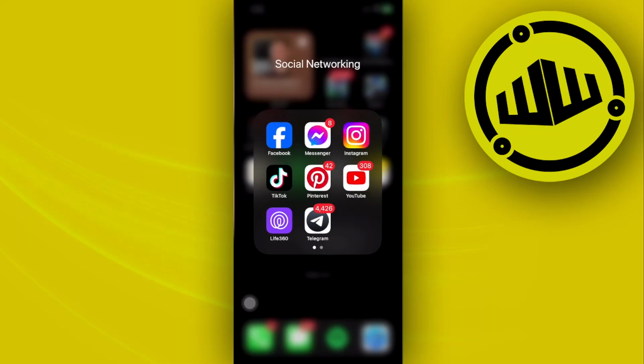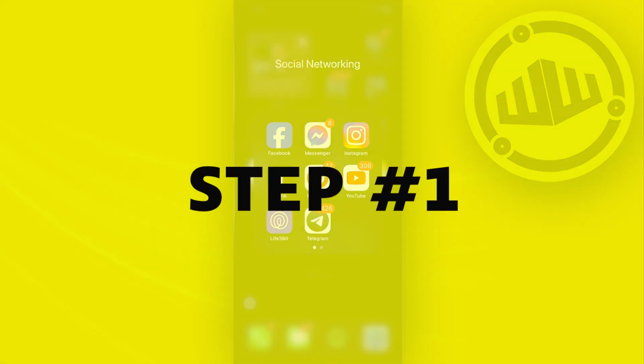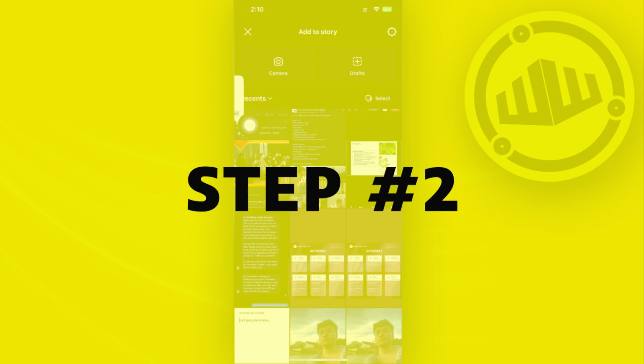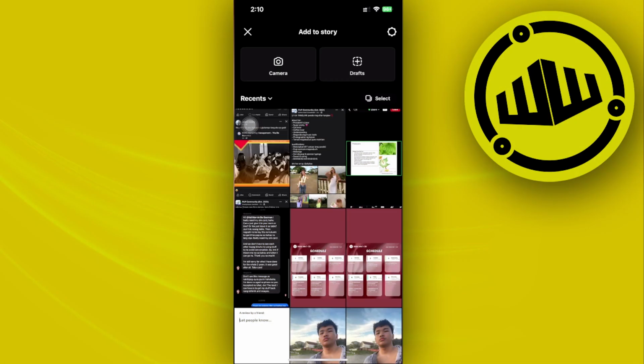Today, let's learn how to add music to your Instagram story. So what we need to go ahead and do first is to launch the Instagram application and then tap on this story option on the plus icon. And that's going to allow you to proceed with tapping on, of course, the camera option.